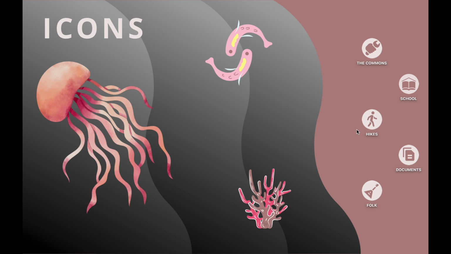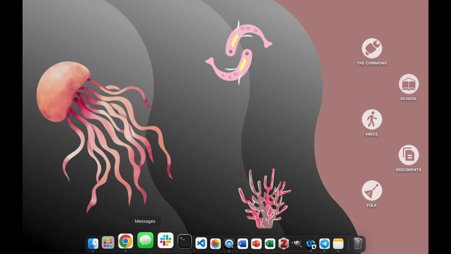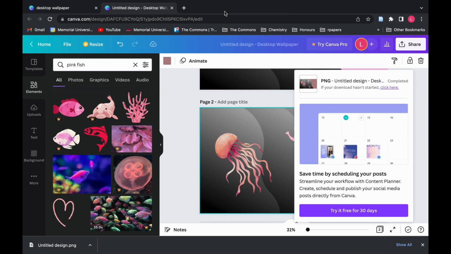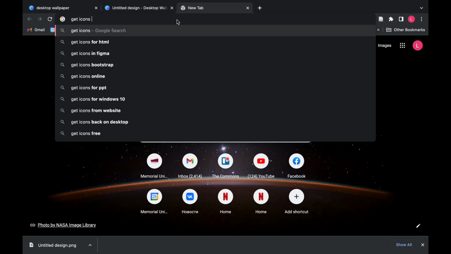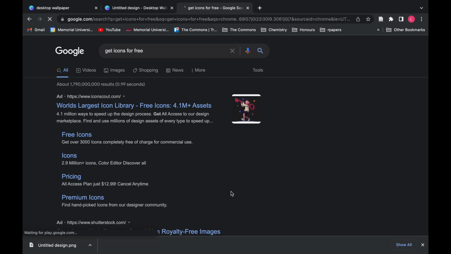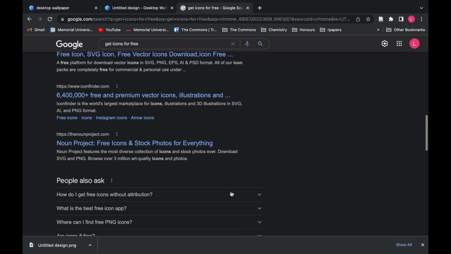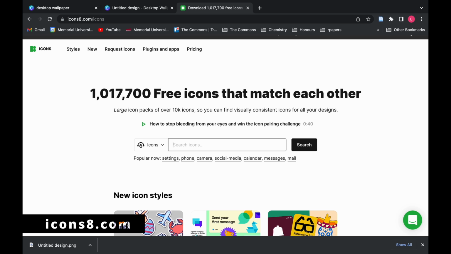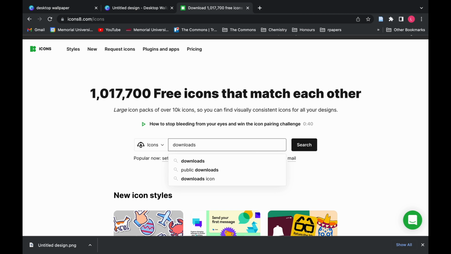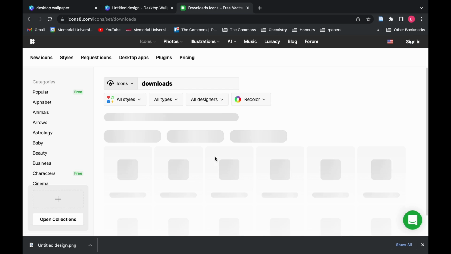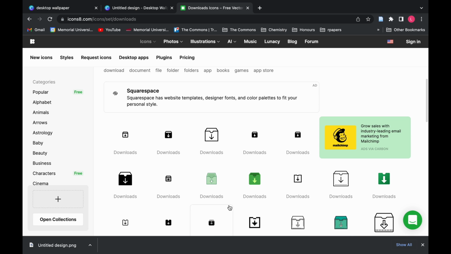Now, how do we make these? How do we make these for free? I'll show you how I make those icons. To get the icons, I usually just Google something like get icons for free. My Google searches are something else. And what I want to do is look for an icon for my downloads folder, because I want my downloads folder on my desktop, because I just find it super useful.